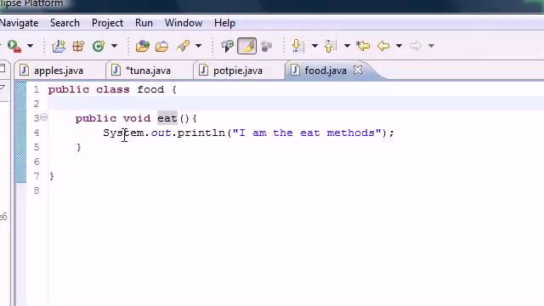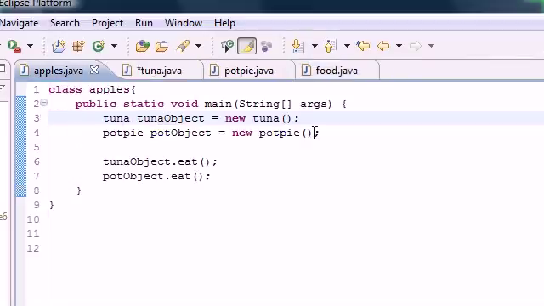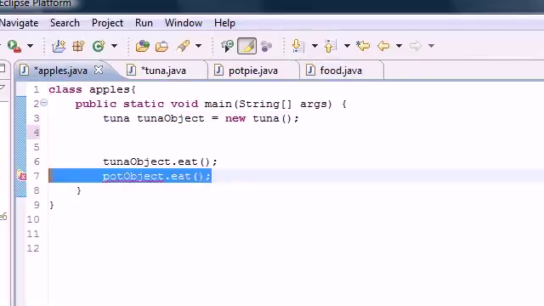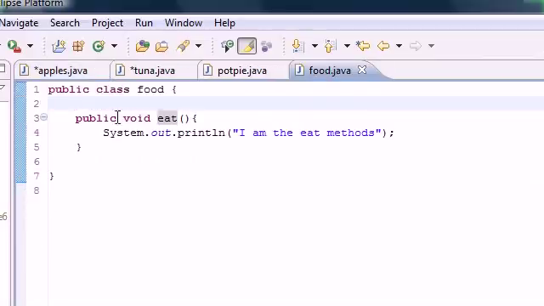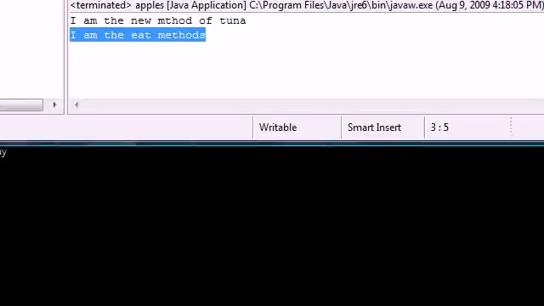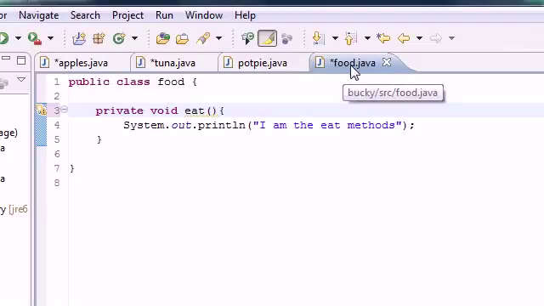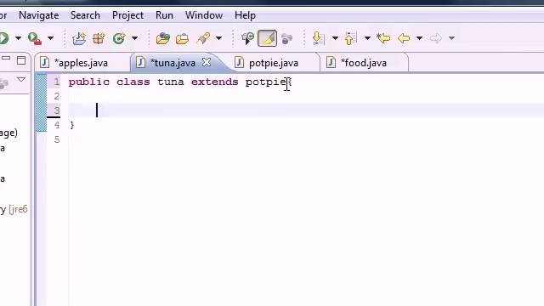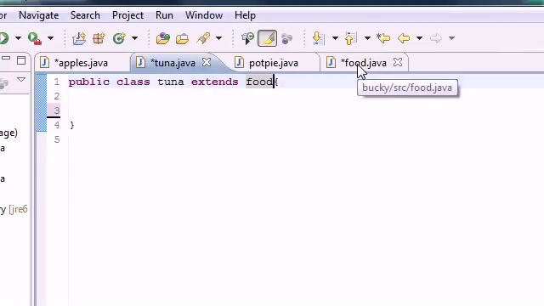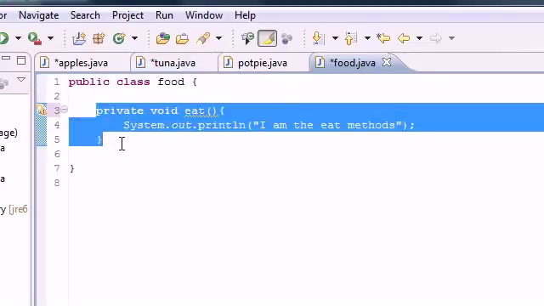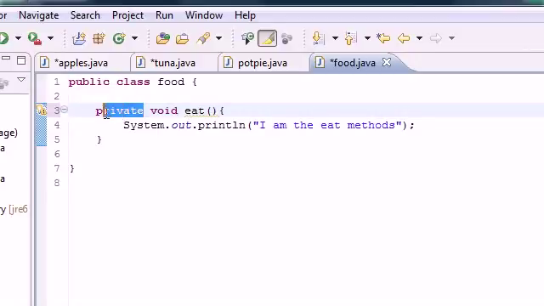And the last thing I want to take note of is that only, let's go ahead and get rid of the pot object. Only the public methods can be inherited. If you have a private method in the superclass, again, the superclass is the one that the subclass inherits from, and we want to change that to food. So right now, tuna is inheriting all the stuff from food. But food has this method in here that's private. What private means is, all right, you can't inherit this from me. In order to inherit it, it needs to be public like we did before.